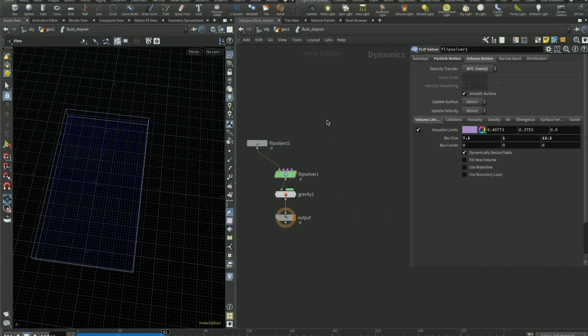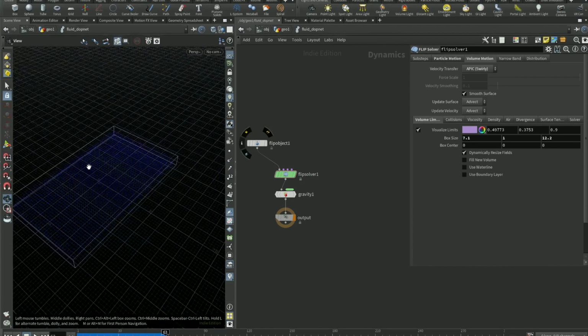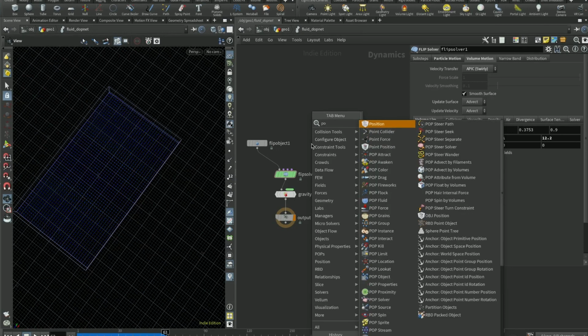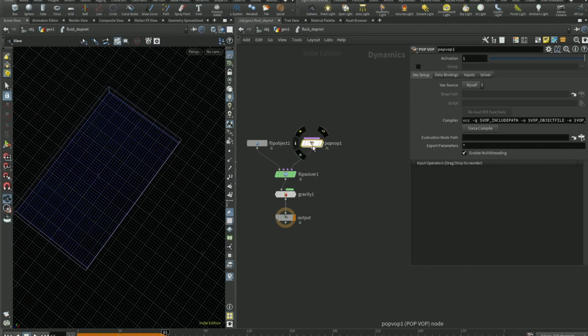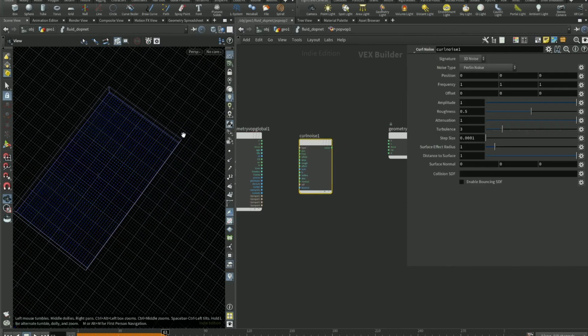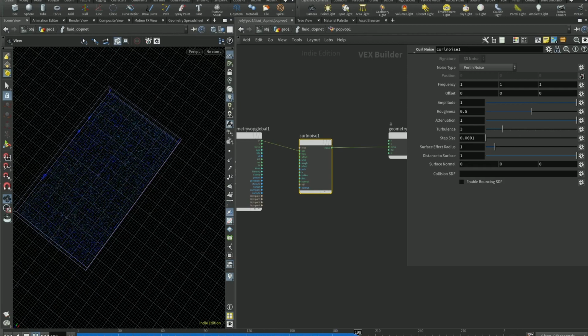And then of course we will need to add a pop wrangle, which will have our curl noise. So to the last input of our flip solver, we add pop wrangle. And this pop wrangle actually will drive our particles with curl noise, which is super cool. So there are a few things with the curl noise. If I just drop the curl noise here, plug the position into position and noise to force, I don't think that it is the result that we are looking for, because it doesn't look that cool. Although, if you don't want to mess with other properties, you can leave it as it is right now.